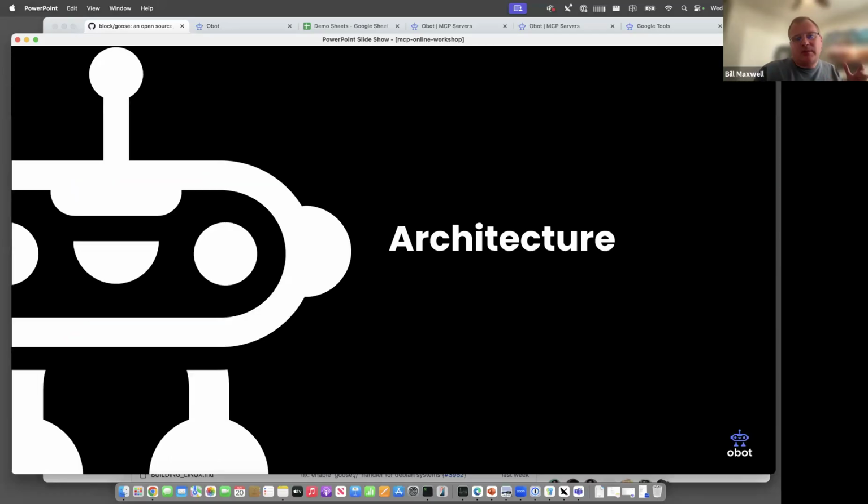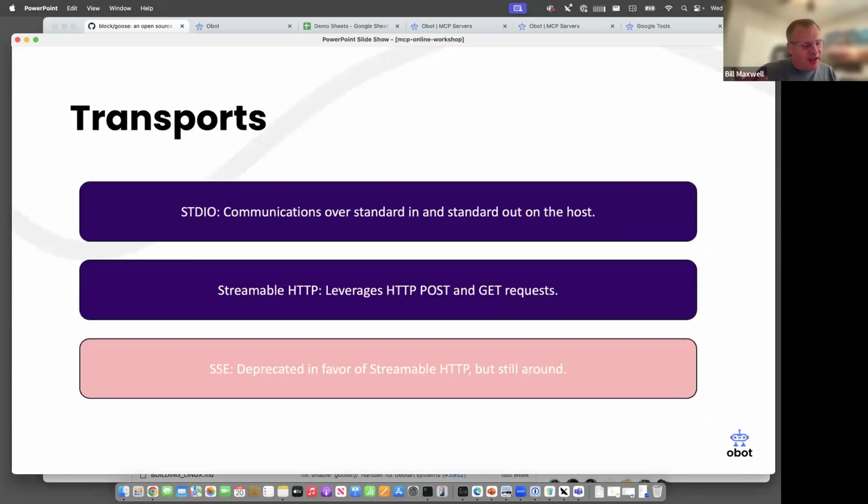So looking at it a bit more, the MCP server is a standard protocol, but you can interact with them locally over standard IO, which is communications over standard in, standard out. These communications just happen easily on a local machine, and it was the first protocol that was released, so it's one of the more popular ones. Remotely, which has been added more recently, there is streamable HTTP, which leverages HTTP posts and gets to communicate back and forth over the line.